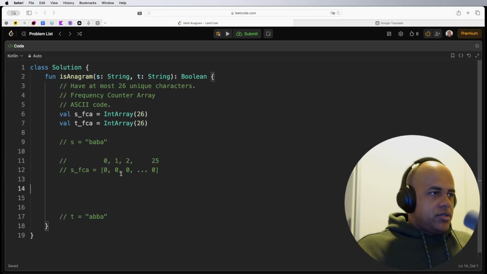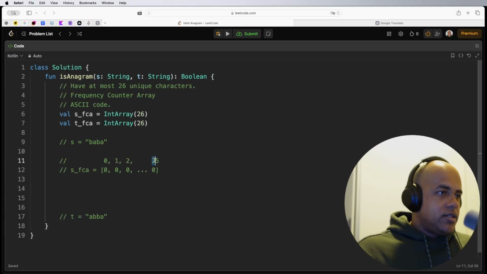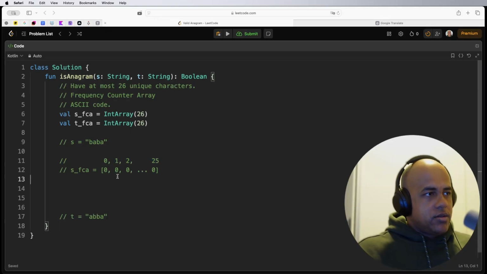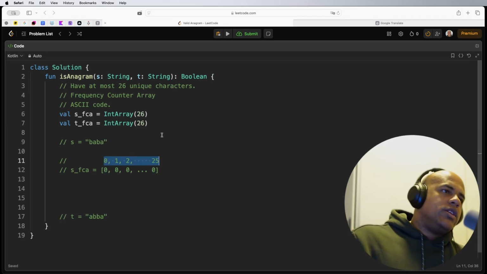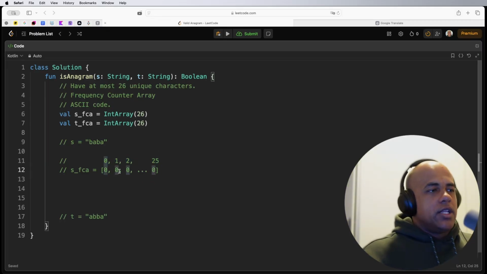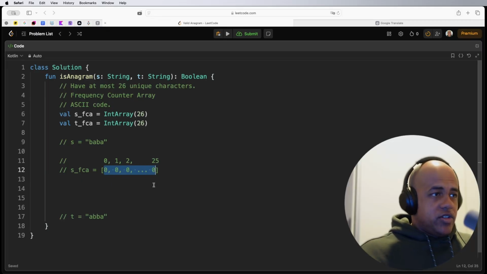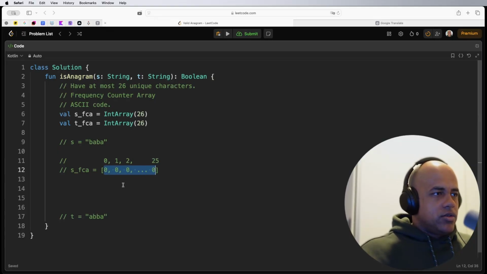26 positions, 25 indices, starting from 0. So we have in total 26 positions that we can fill in with information. They all start with 0, because int arrays in Kotlin are all filled in with zeros. So this is how they look.